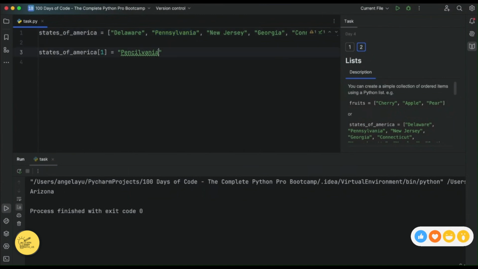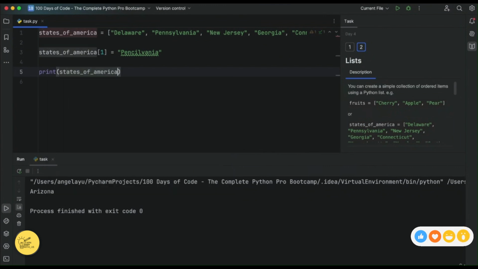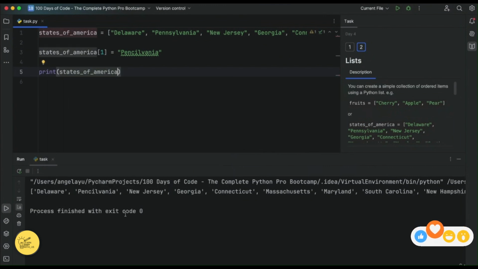And then I set it equal to a new piece of data. So now if I go ahead and print my States of America list, you'll see that the list looks a little bit different now. Instead of Pennsylvania, it's now Pennsylvania. So you can alter any item inside the list pretty easily using this kind of syntax.